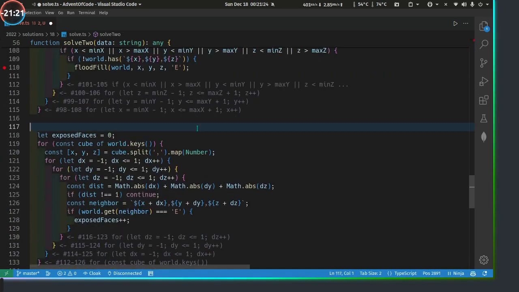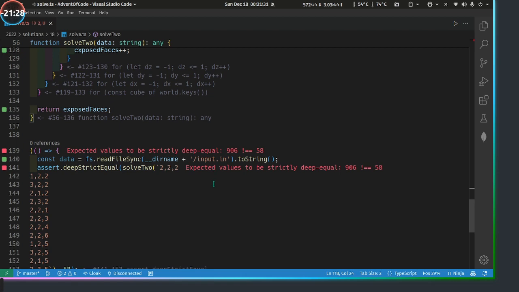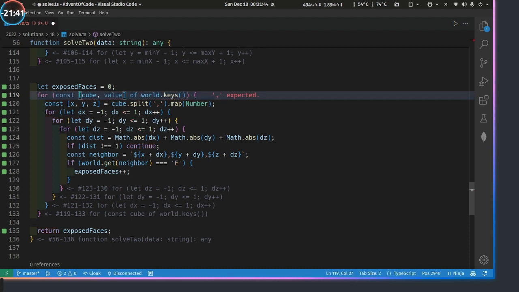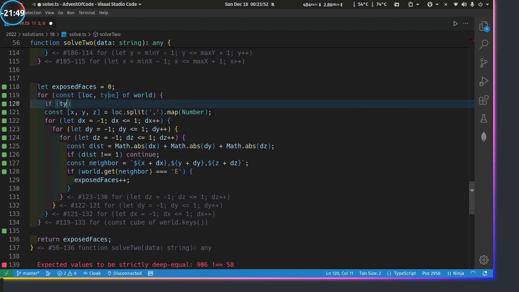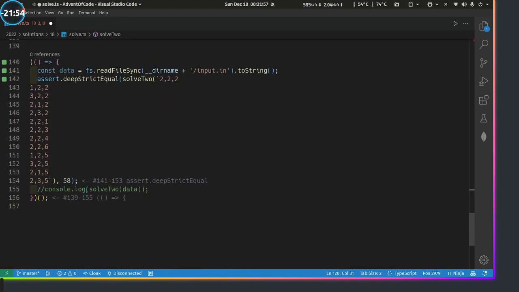Okay, so this is running. Quokka's off. Quokka is on. Welcome back, Quokka. 906 is not equal 58. You're not wrong. So for every position, if world... for every position in the world of keys, we also want the values for lock type of world. If type not equal cube, get out of here. Okay, time to say goodbye, computer.